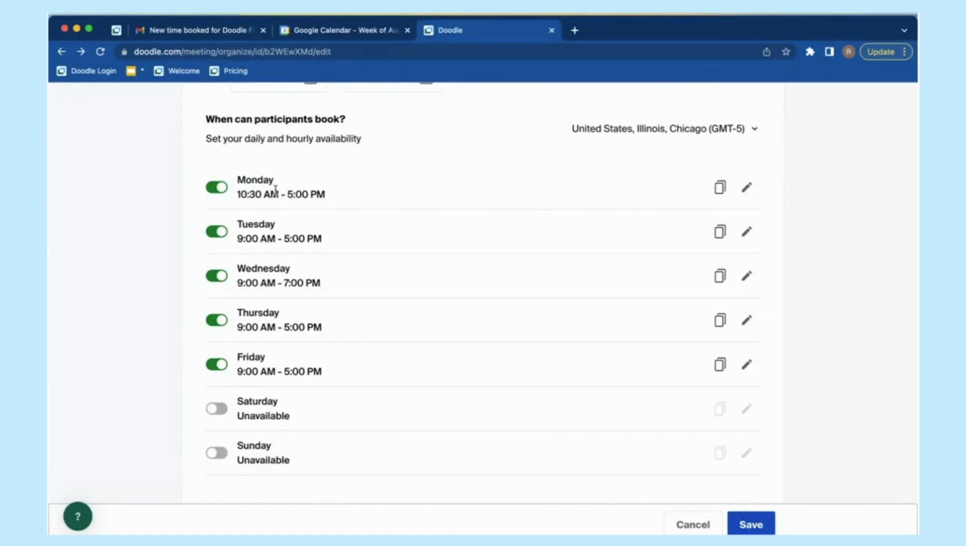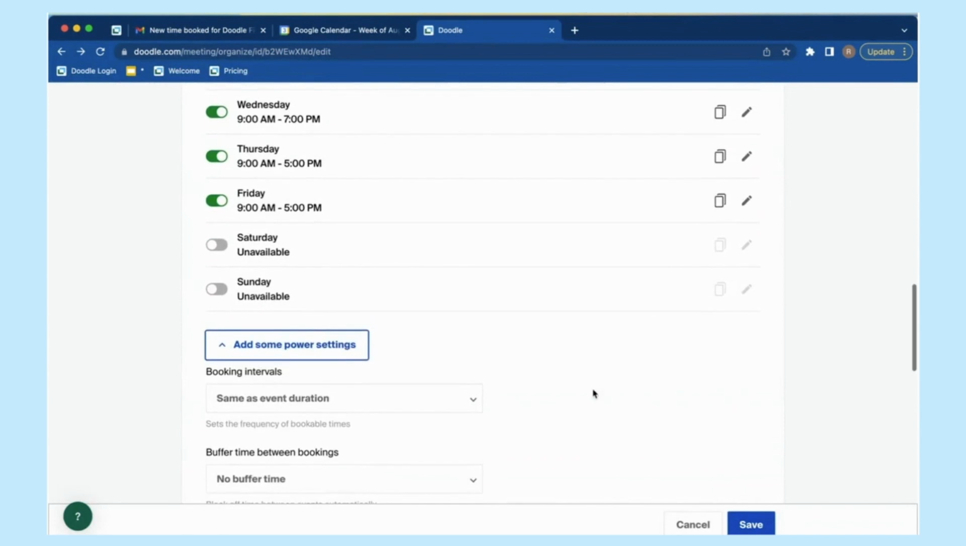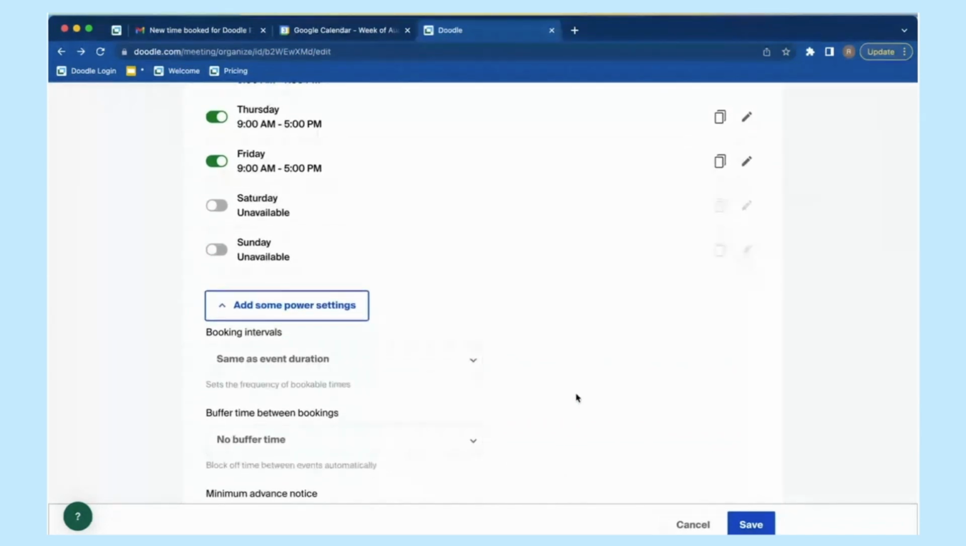And then I'm going to scroll down and there's a couple power settings you guys can add. I love these power settings, so I always like to review it. It makes the booking page a lot more customizable. You're able to add booking intervals to your meetings. What is an interval?